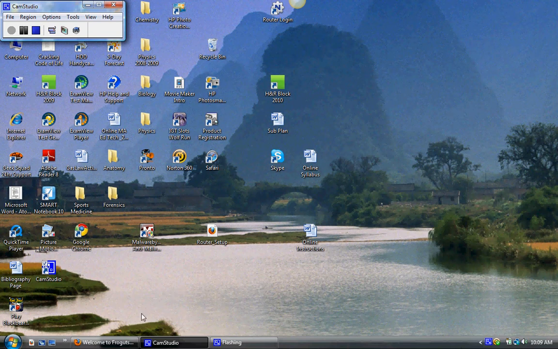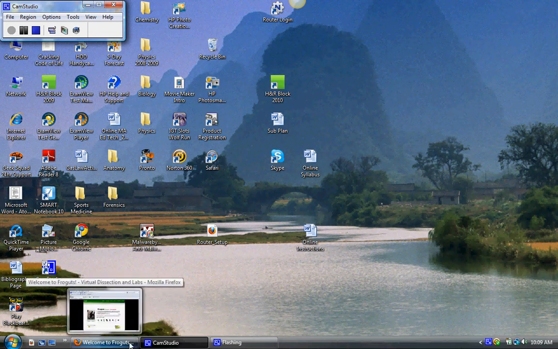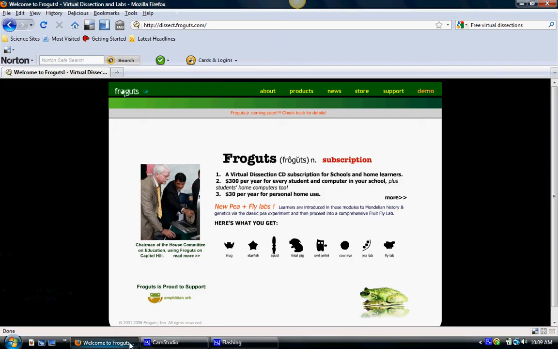Once we get all the components completed and put together, we'll go to the website, which is frogguts.com. As you can see, you do need to subscribe to get the full effect of what they offer. But for our purposes in this lesson, we can just go through and use the demonstration version of the frog dissection.